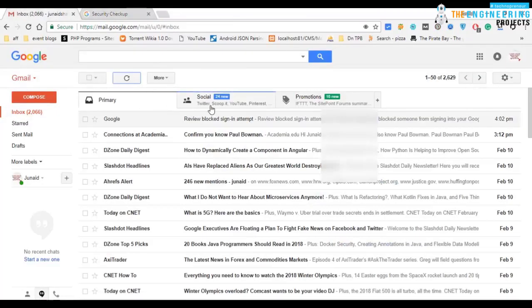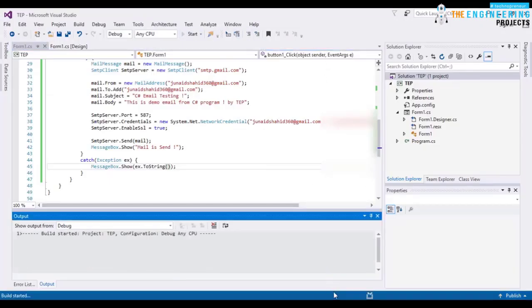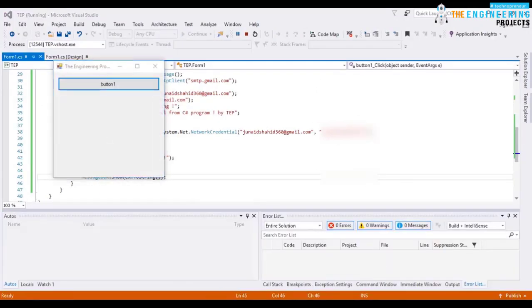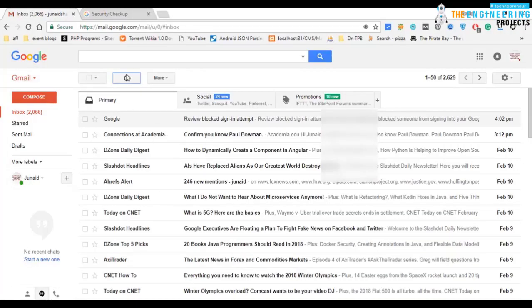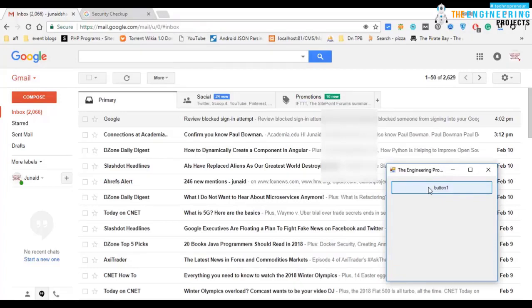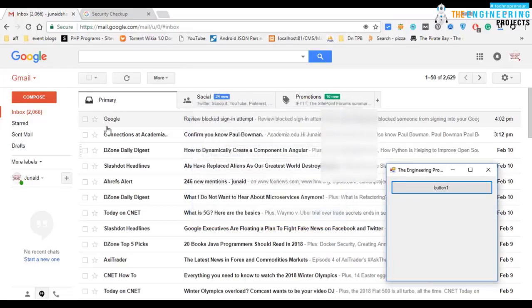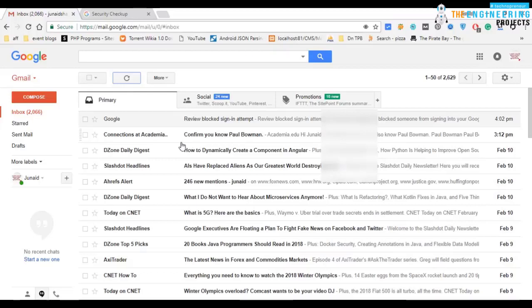Now what I will do is execute the program again and try to send the email again. All the process is done in the background, and it says the exception: server requires a secure connection. And again here we will get an email from Gmail about the sign-in attempt.